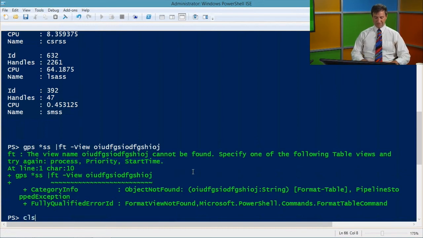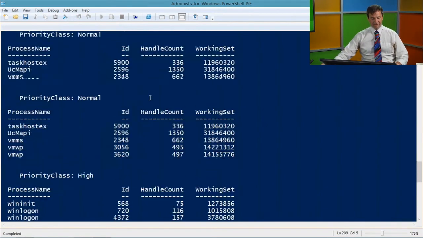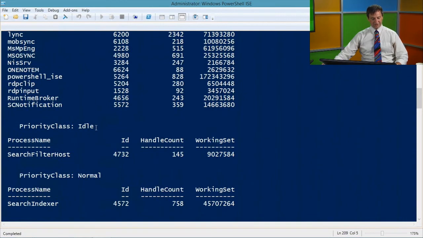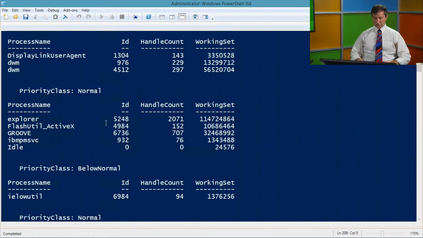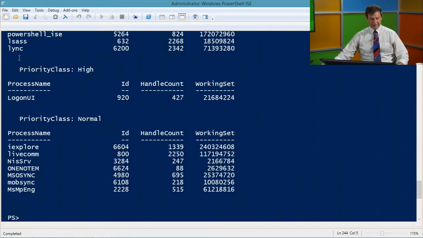So, clear system. And here, we'll do it for everything. Priority. And look here. Oh, I like that. It's a different view. Now, notice, this is showing an issue. You have to be able to sort things first by priority, through sort priority, CLS. And there you go.